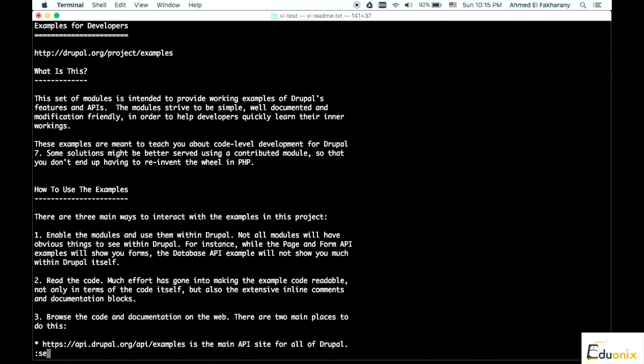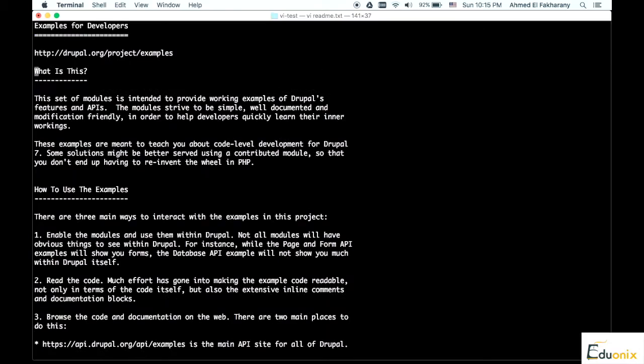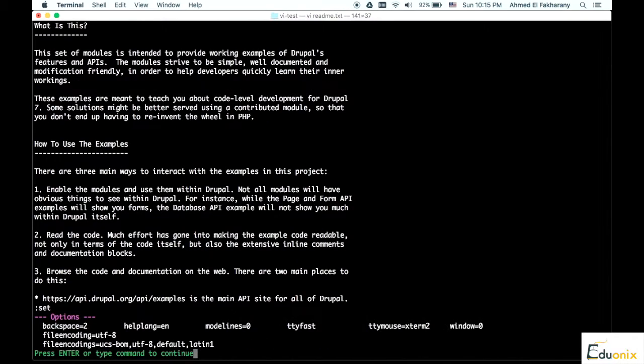So again, if you type set all, you will see all the options that are set automatically in VI, in addition to the options that you have already overridden. But if you want to see only the options that you have overridden, you can just type set. Here you can have a look at some of the options that have been overridden by the current session of the editor.